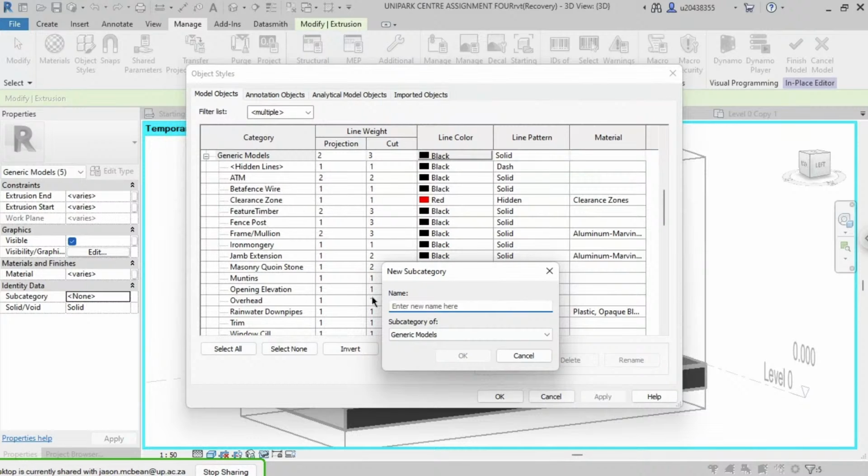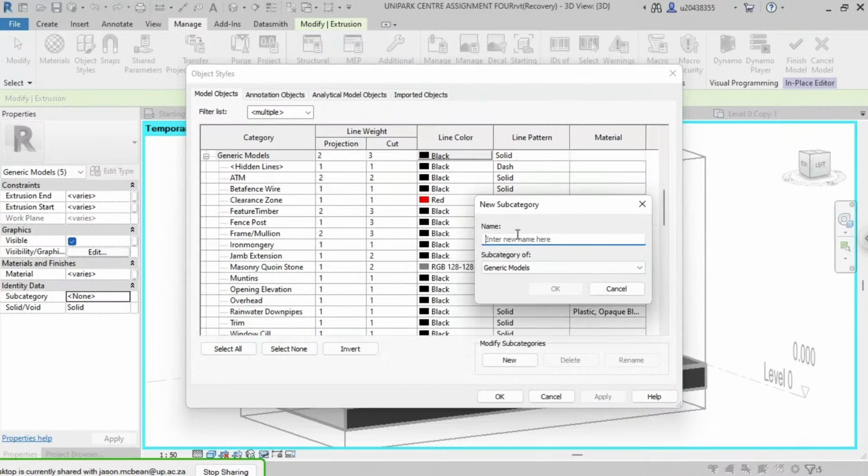Okay, now we're going to go and edit. Carcass.